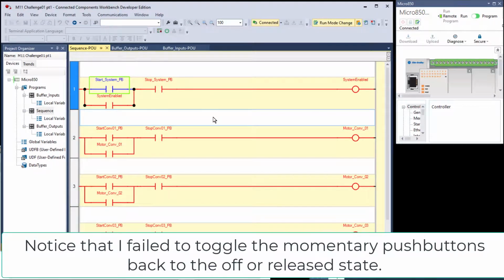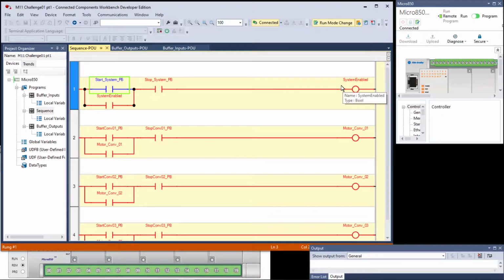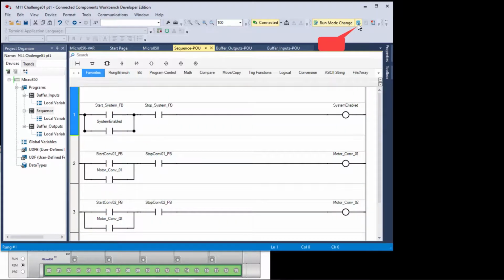Okay, so now we have 4 identical rungs logically. 3 of them control motors and 1 of them controls a bit called system enabled. Now I want to influence these 3 conveyor logic rungs with that bit. To do that, I have to add that into each rung. Now I'm going to go out of the test mode and back to the edit mode.